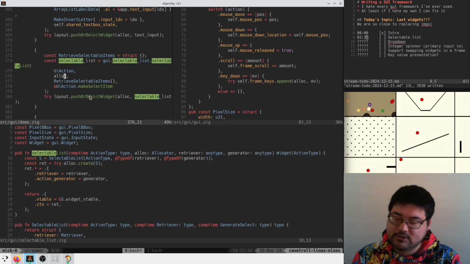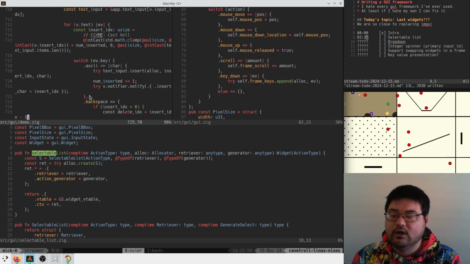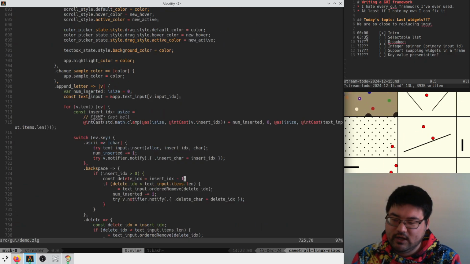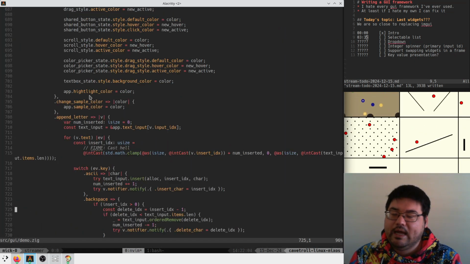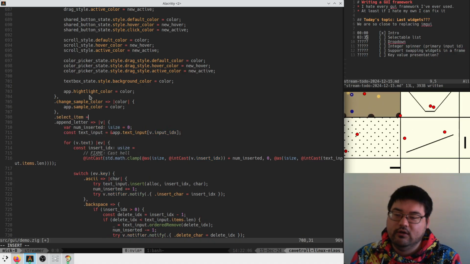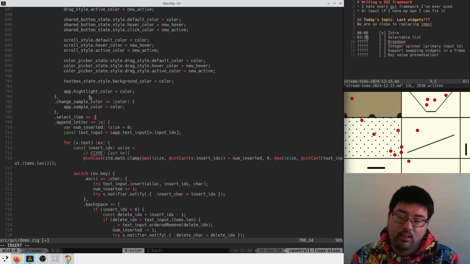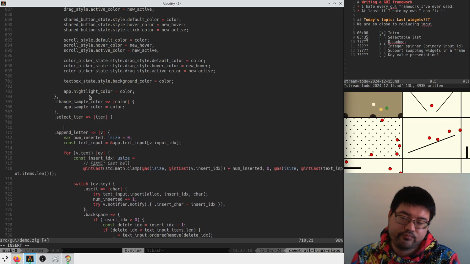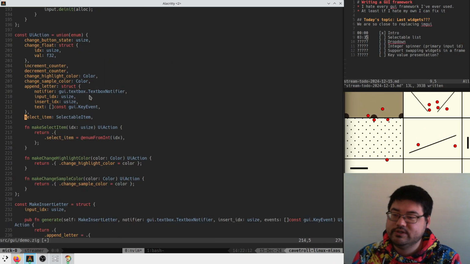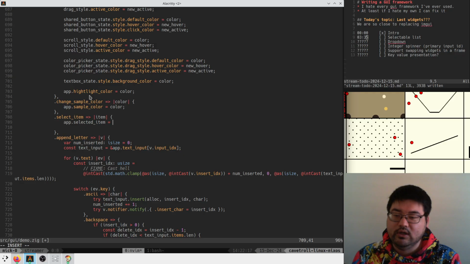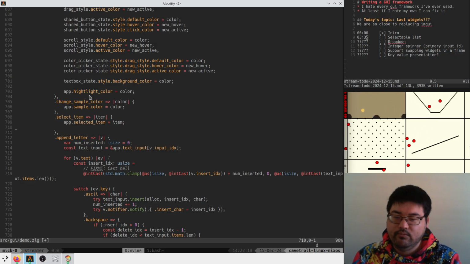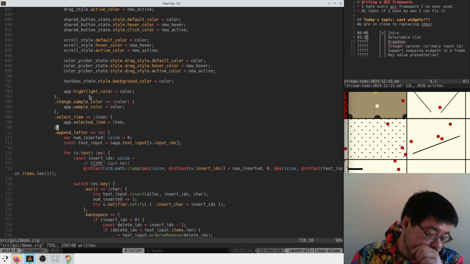And switch must handle all possibilities. That's what I was worried about here. So here we need to say that, why is my coloring all messed up? When they ask us to select an item, we have an item? What does this thing return? Selectable item. So we just say app selected is item. Simple, simple, simple.